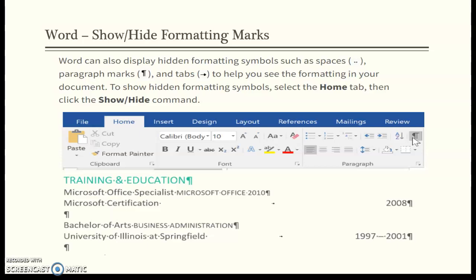So in Word we have a feature called Show Hide Formatting Marks. If you are on the Home tab in the paragraph group, it looks like a paragraph icon symbol. When you click that, it shows you markers. This symbol here that matches the one in the paragraph group shows that you actually pressed enter. So that means you pressed a hard enter.